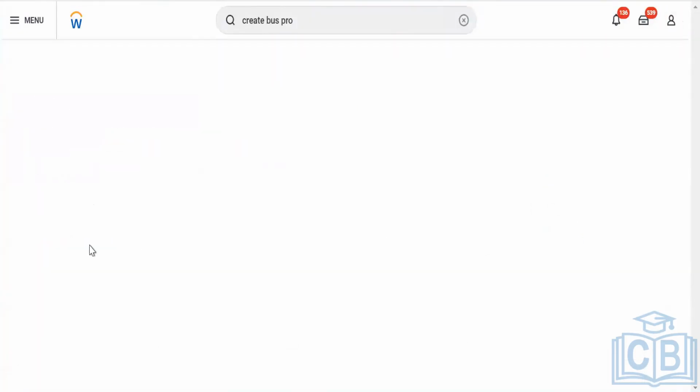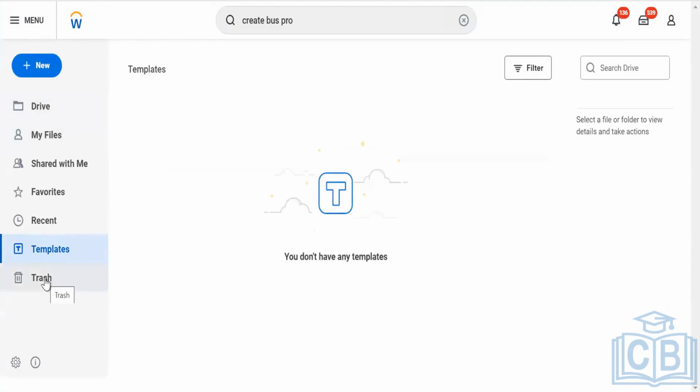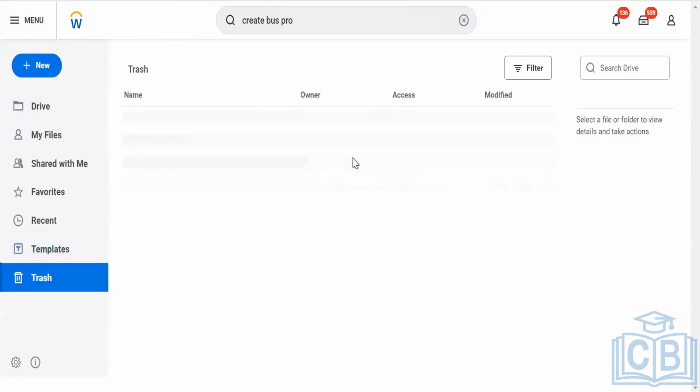Hello, back to the discovery. Here are the trash items, which you can delete from here. What we have collected can be deleted.